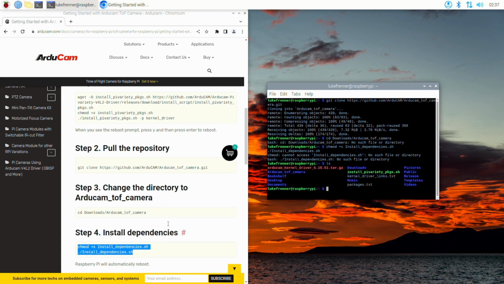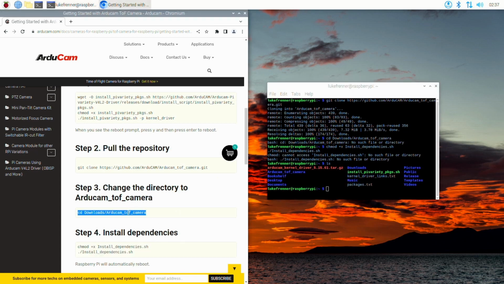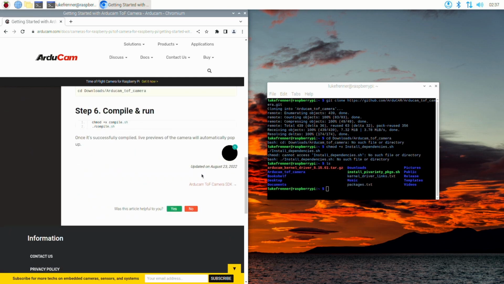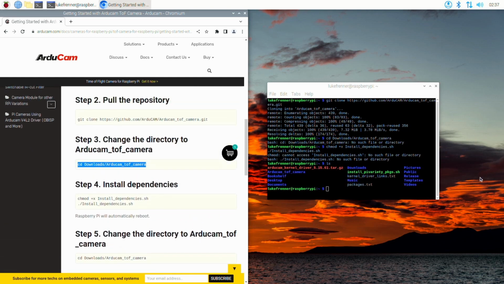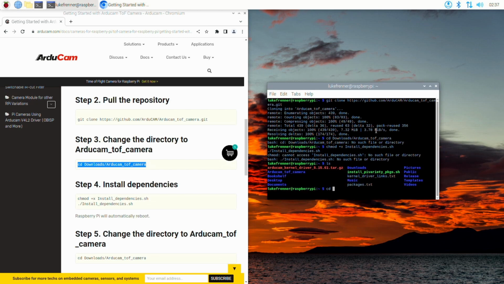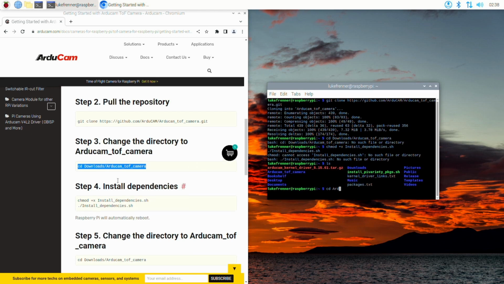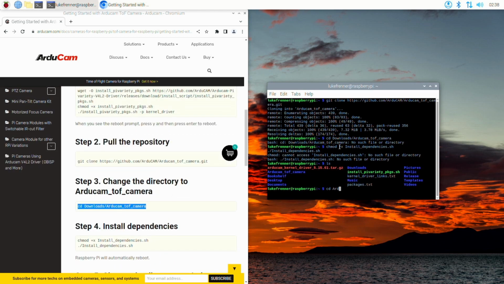So the file should be called Arducam TOF Camera. Why is it not right there? Oh, because I'm not in my downloads folder. So I'm going to have to go right here. I'm going to just type in CD. I guess it thought that I was in my downloads, like, this right here should be changed because it shouldn't assume that you're in your downloads folder. Like, I'm not. So that's why it didn't work.